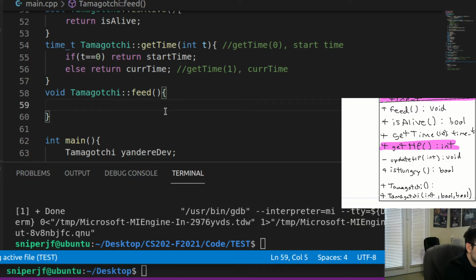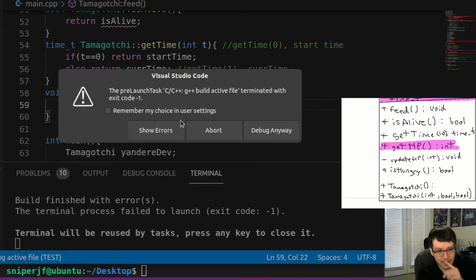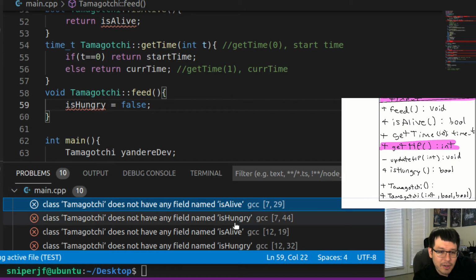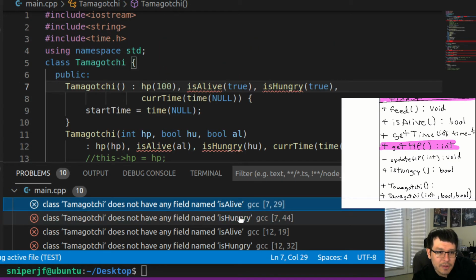So, the feed one is going to basically cancel the fact that he's hungry, right? So we basically want to say is hungry becomes false, because you're feeding him. Okay, so all the code works. Well, actually, no, it does not until I test it. See, it did not all work, because we probably got to figure out a bunch of things here. So let's see what we need to fix.